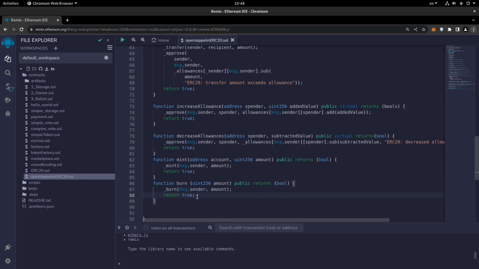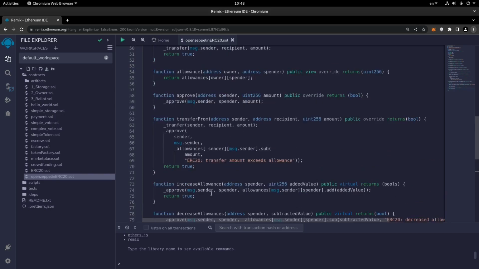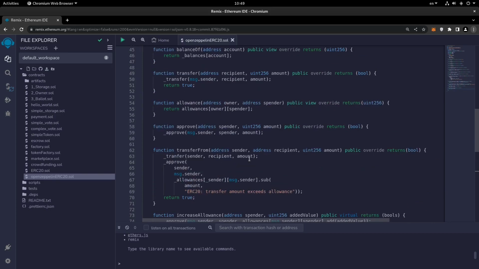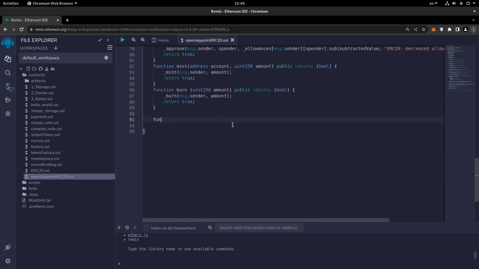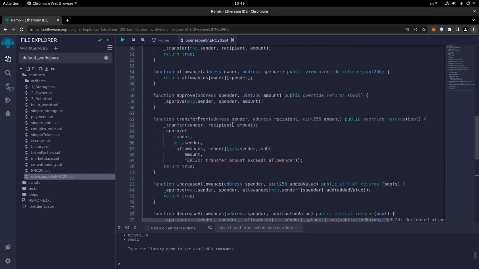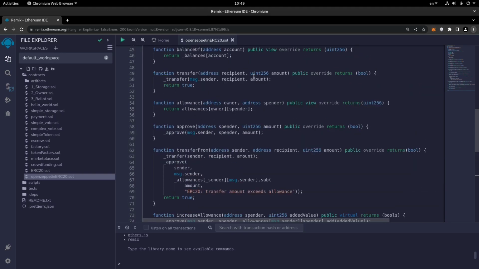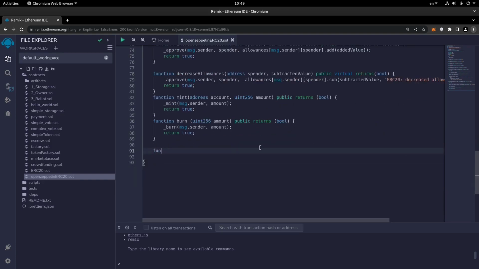Okay, now let's write the main transfer function that we're going to use internally. You might ask what this transfer function that we have defined above is, and as you can see, this transfer function uses _transfer, and this is what we're going to write now. This function is going to be virtual and internal, but the function over here is override, and override means that it's going to override the function that we have written internally, and we've added virtual to the type of the function.